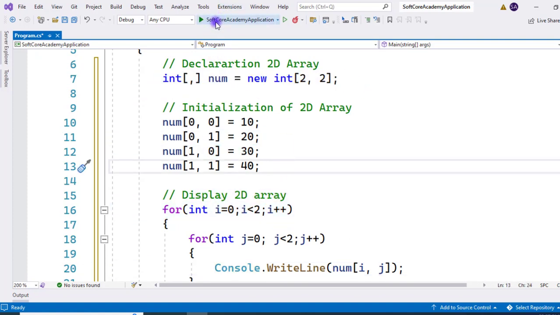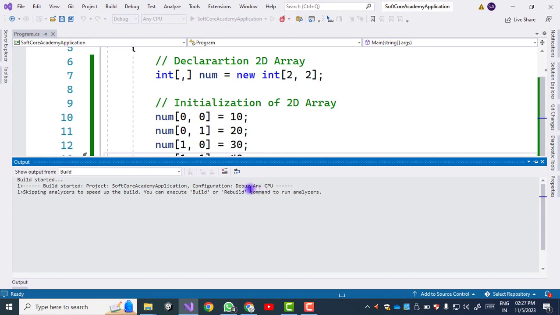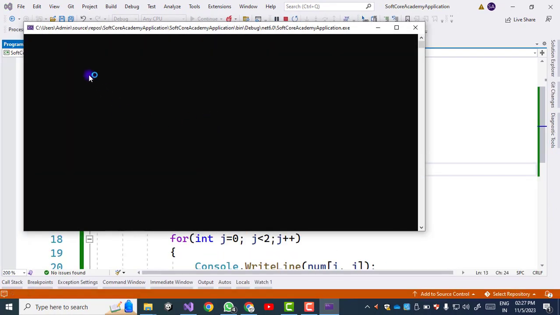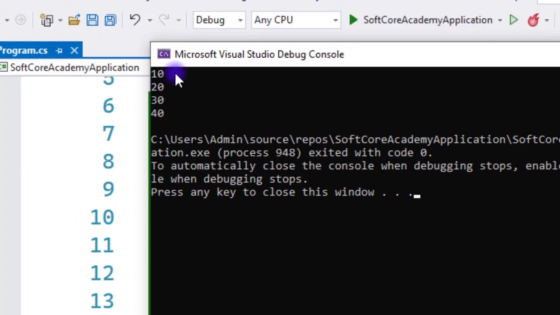And just execute this code. So you can see here, debugging start हो गया है. Just wait for some time. This is the output: 10, 20, 30 and 40.